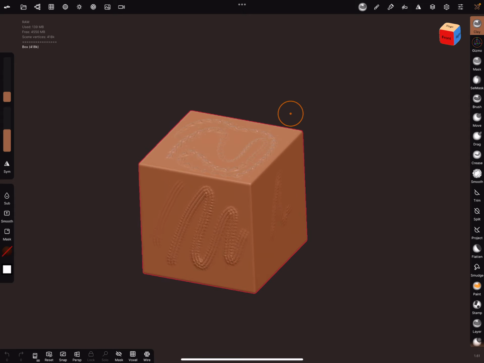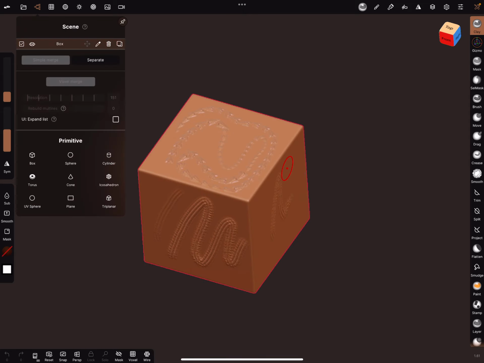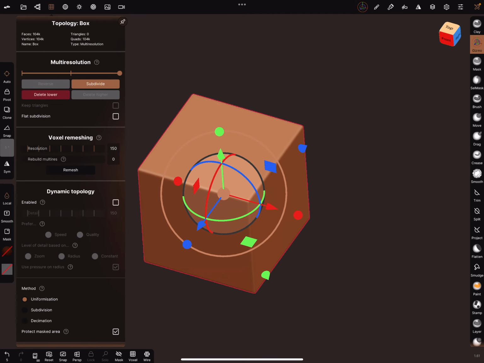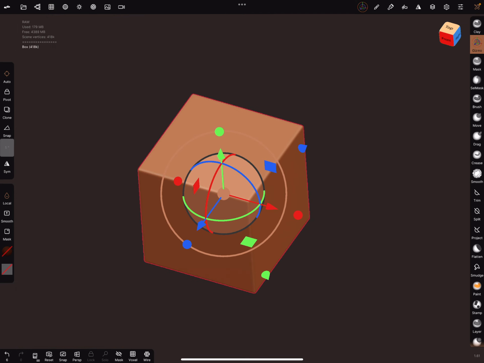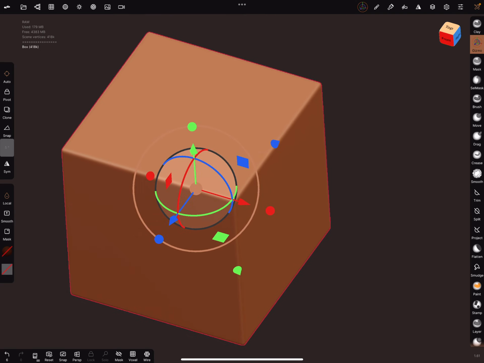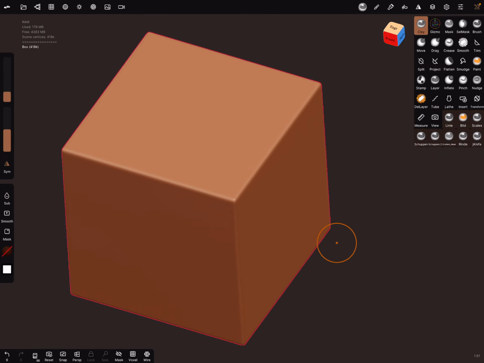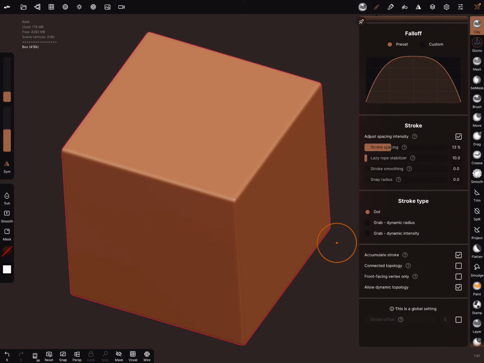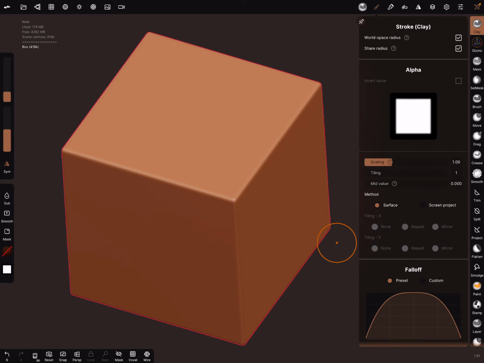I think we create a new box. Okay, I think this is good. And let's see the clay brush. The settings are default. Okay.